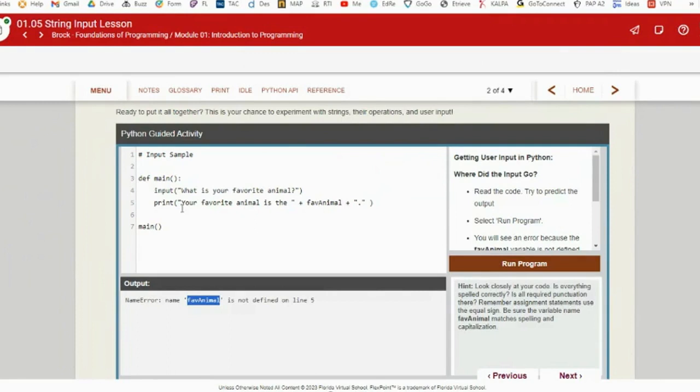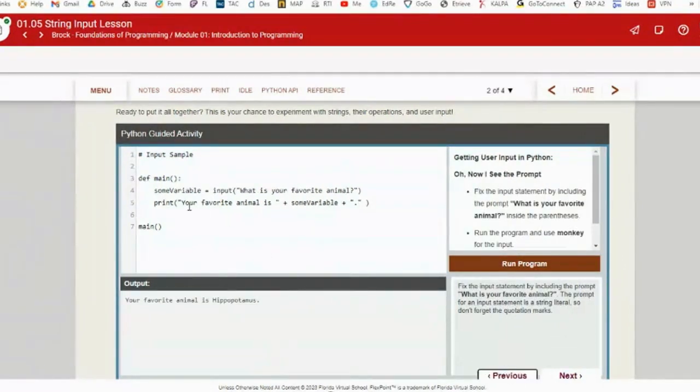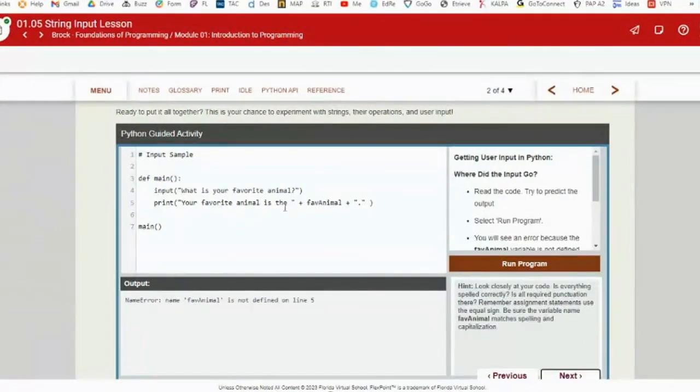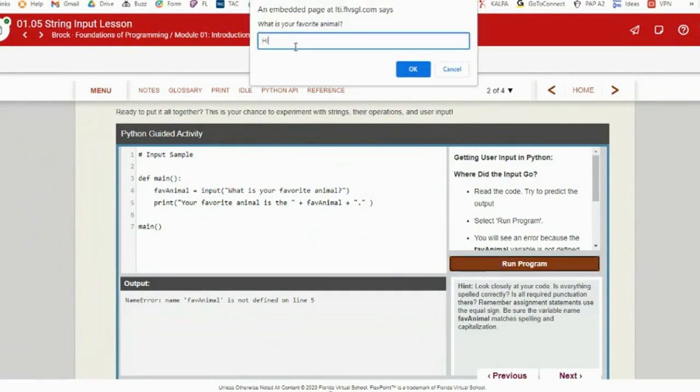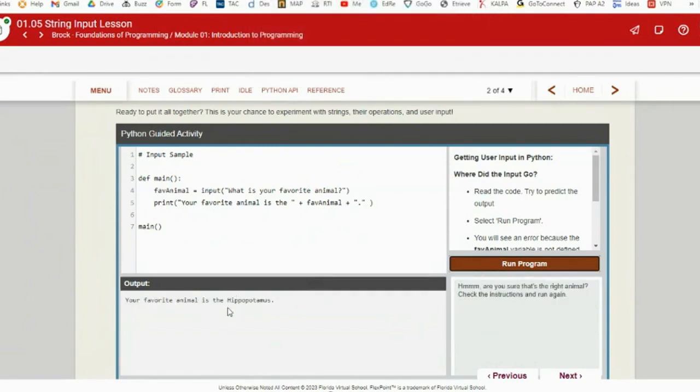We told it to print your favorite animal is fave animal, but this program doesn't define that. Fave animal's not there. If we go back and look at the previous line, it had some variable. This one has fave animal, but we didn't define that. So we should go here and say fave animal equals input. Now let's run it and see if it works. Did we fix it? Hippopotamus. Your favorite animal is hippopotamus.